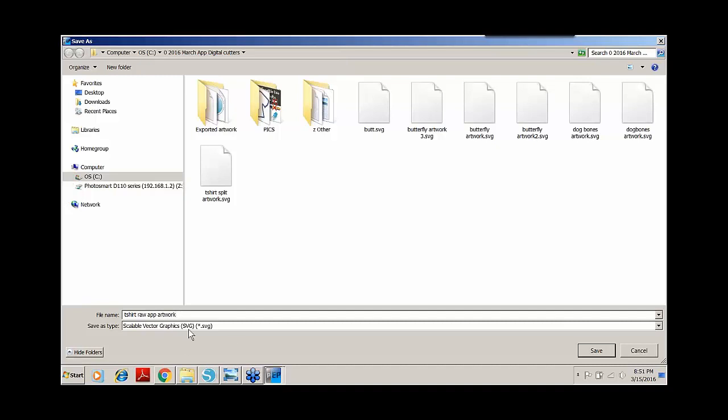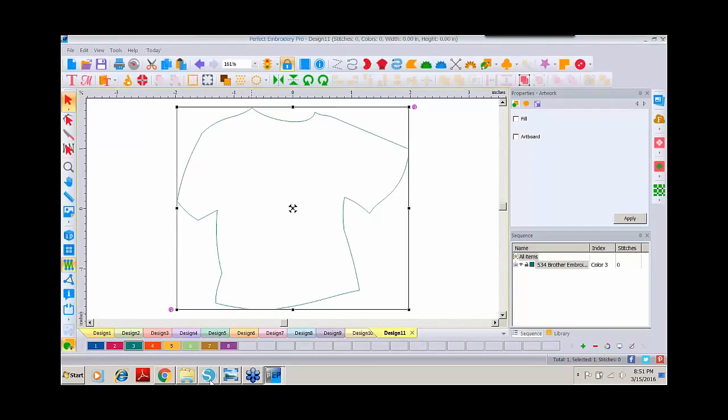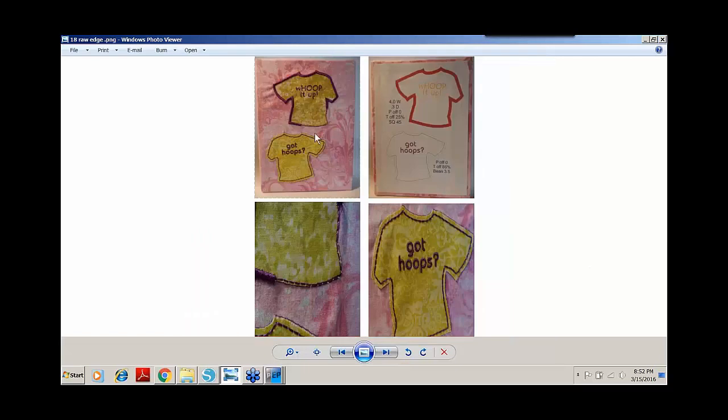It is a SVG format. I would save it, and then it would be ready for me to go to my Silhouette software and bring it in as we did with the dog bones and the butterfly. What that does for me is it gives me this raw edge look, and I actually have this t-shirt done.